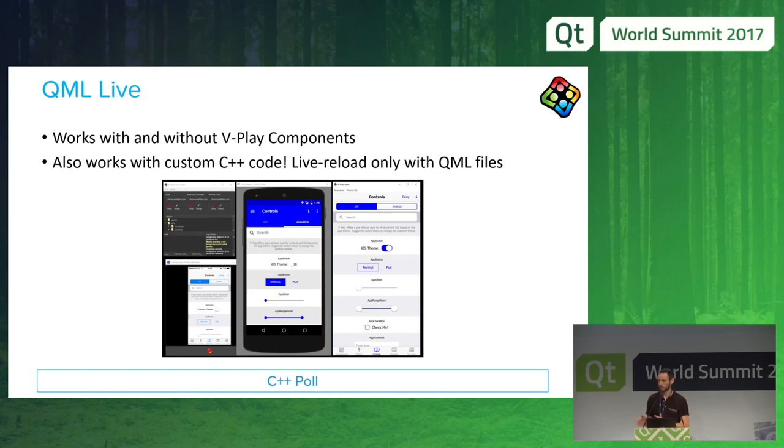Just a quick question to the audience. Who of you is actually using C++ and QML mixed in the projects that you're developing? All right, quite many. Anybody not using QML at all? So only C++? All right. Anybody only using QML? Yay. You will love this feature. And the more you use QML, the better it is actually.